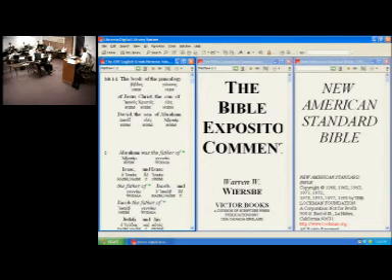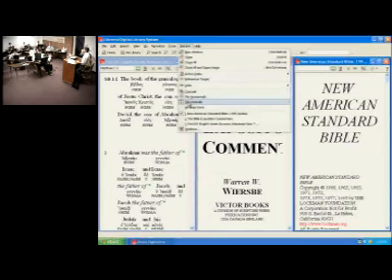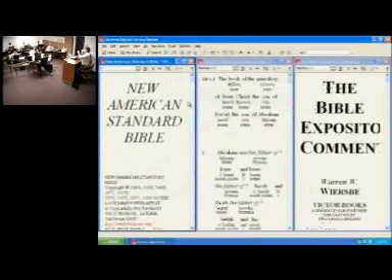Click once on the title bar of the commentary window, just once. Then I want my interlinear in the middle, so click once on the title bar of the interlinear. I'm not dragging anything, just clicking once. Finally, click once on my New American Standard window. Now go back under Window, Tile vertically. Ta-da! No dragging, no trying to fit everything in, and nothing overlapping.